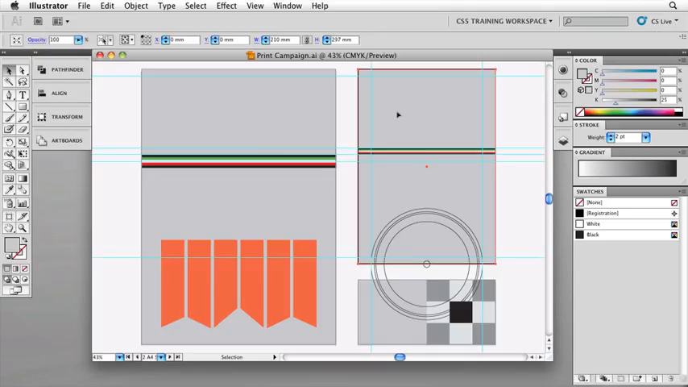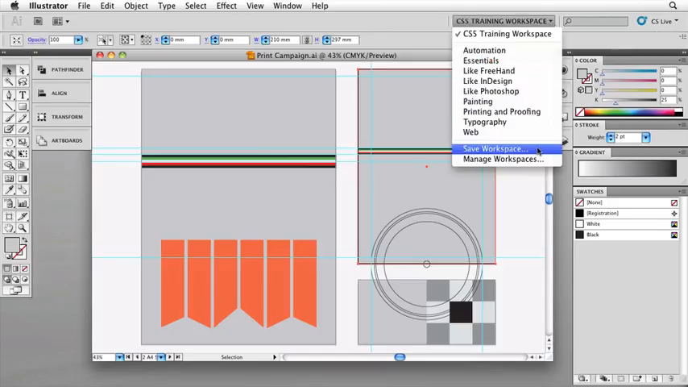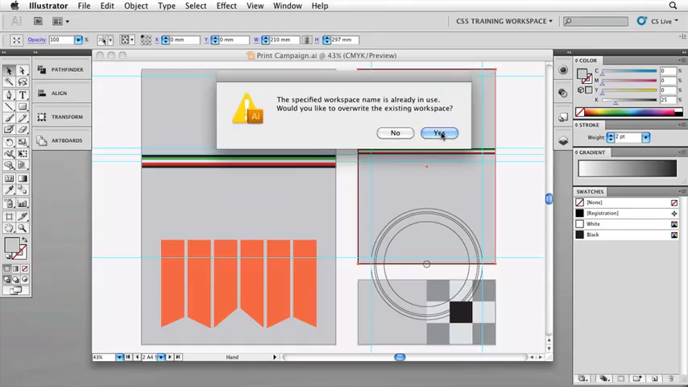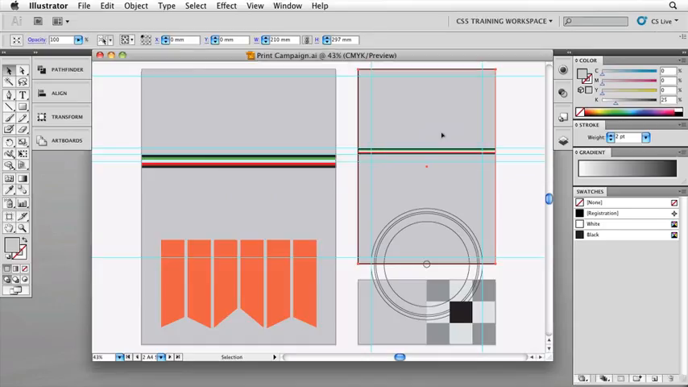Now with that in mind, I have made changes here that I should save into a workspace. So here's my CS5 training workspace. Just like I did before, I'm going to go down, save workspace, give it exactly the same name. Go ahead and click OK and replace the existing one. Alright, so little diversion there.